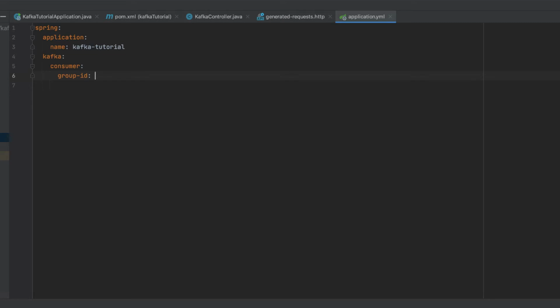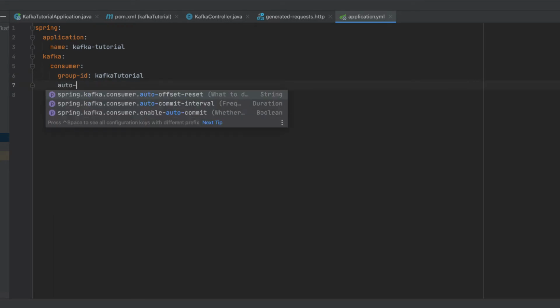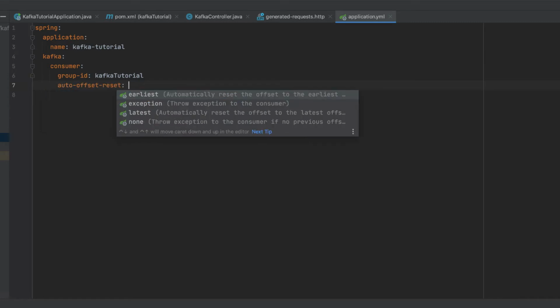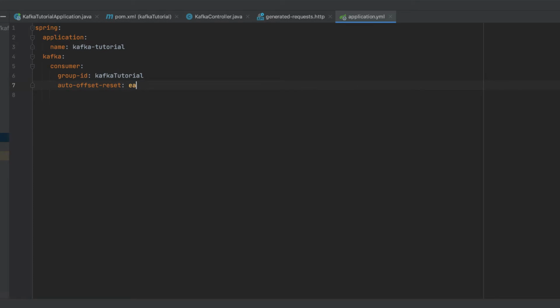One of them is this group ID. Let's call our group ID Kafka tutorial. I'm going to talk more about what this consumer group ID is because that's really important. But let's not focus on that right now. And the second configuration parameter is auto offset reset, and we are going to set it to earliest. I'm going to also be talking about this in the future.